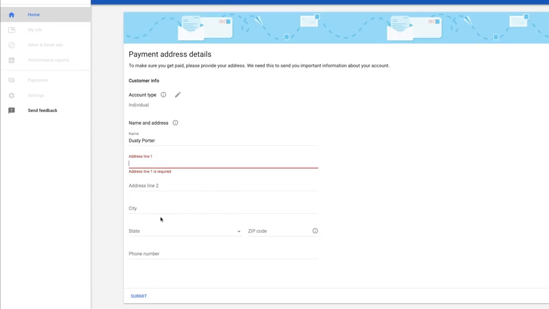And then once you've entered in all of your pertinent information here, make sure it's correct. Make sure you spell check it. Click the blue submit button down below. I'm going to go ahead and type mine in and see you on the other side.